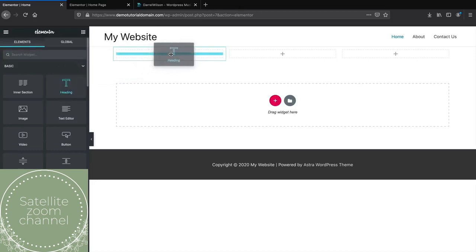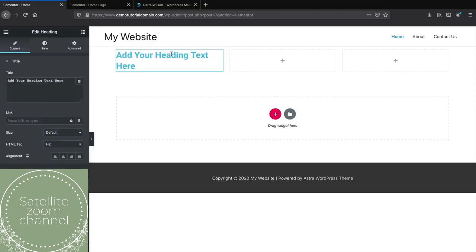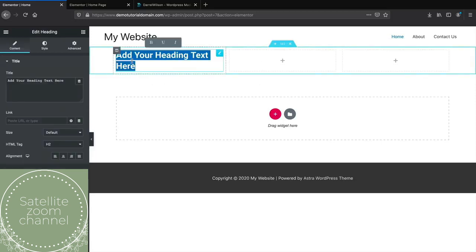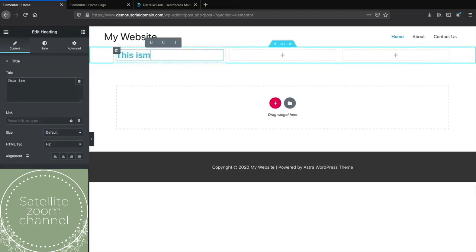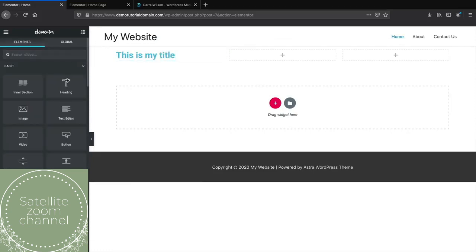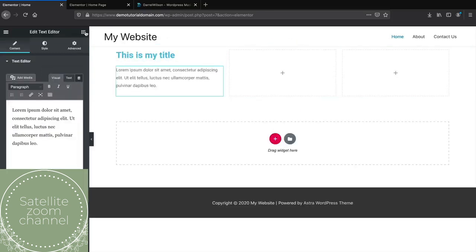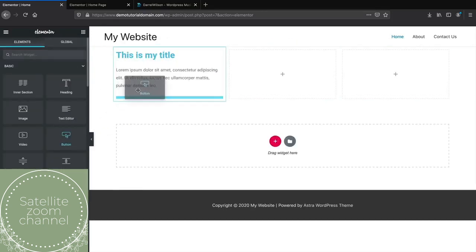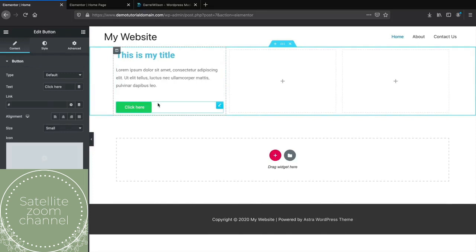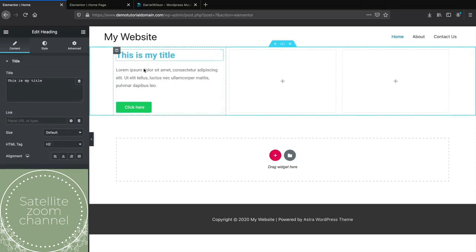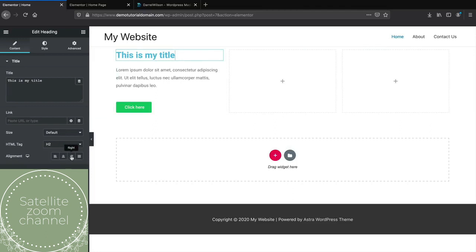So I want a heading text. You see where the blue line is? I'll drop it in there, and I'll put, you know, this is my title, and then I'll go back. I'll grab a text editor, which is just smaller text, and then I'll go back, and then maybe I can grab a button like that. And then we can rearrange this. So let's say we want this on the right side. I can click on the title, and say, you know what, I want this on the right side.